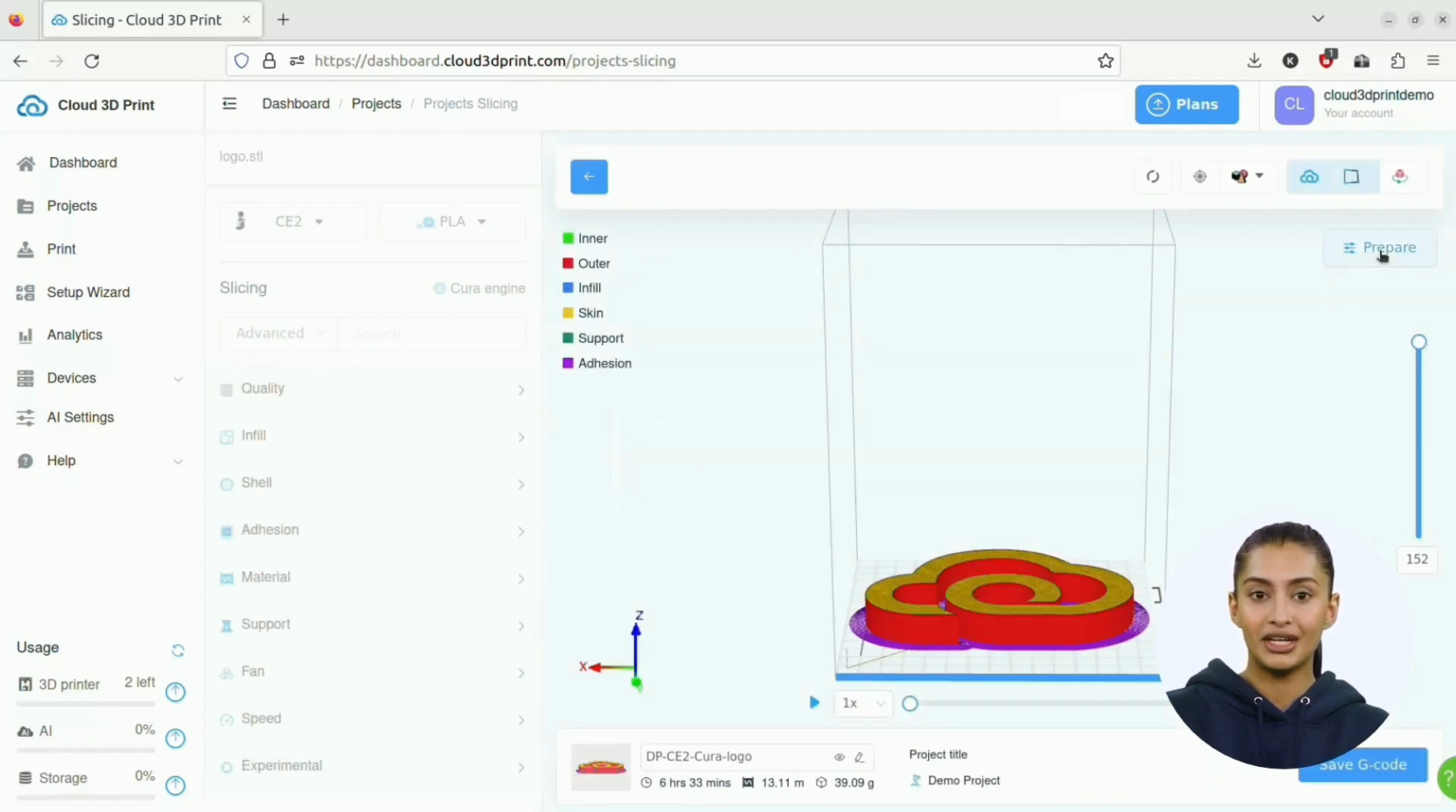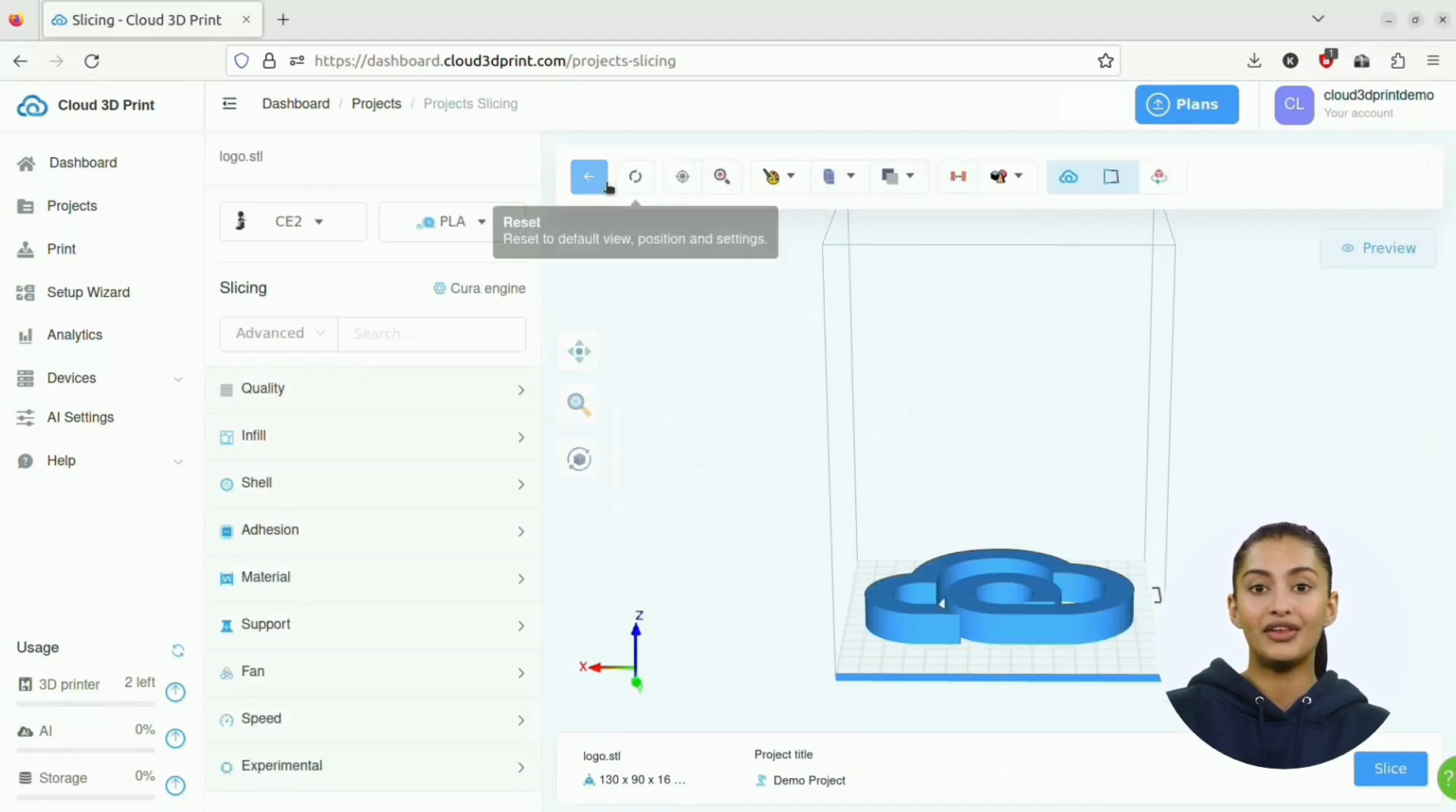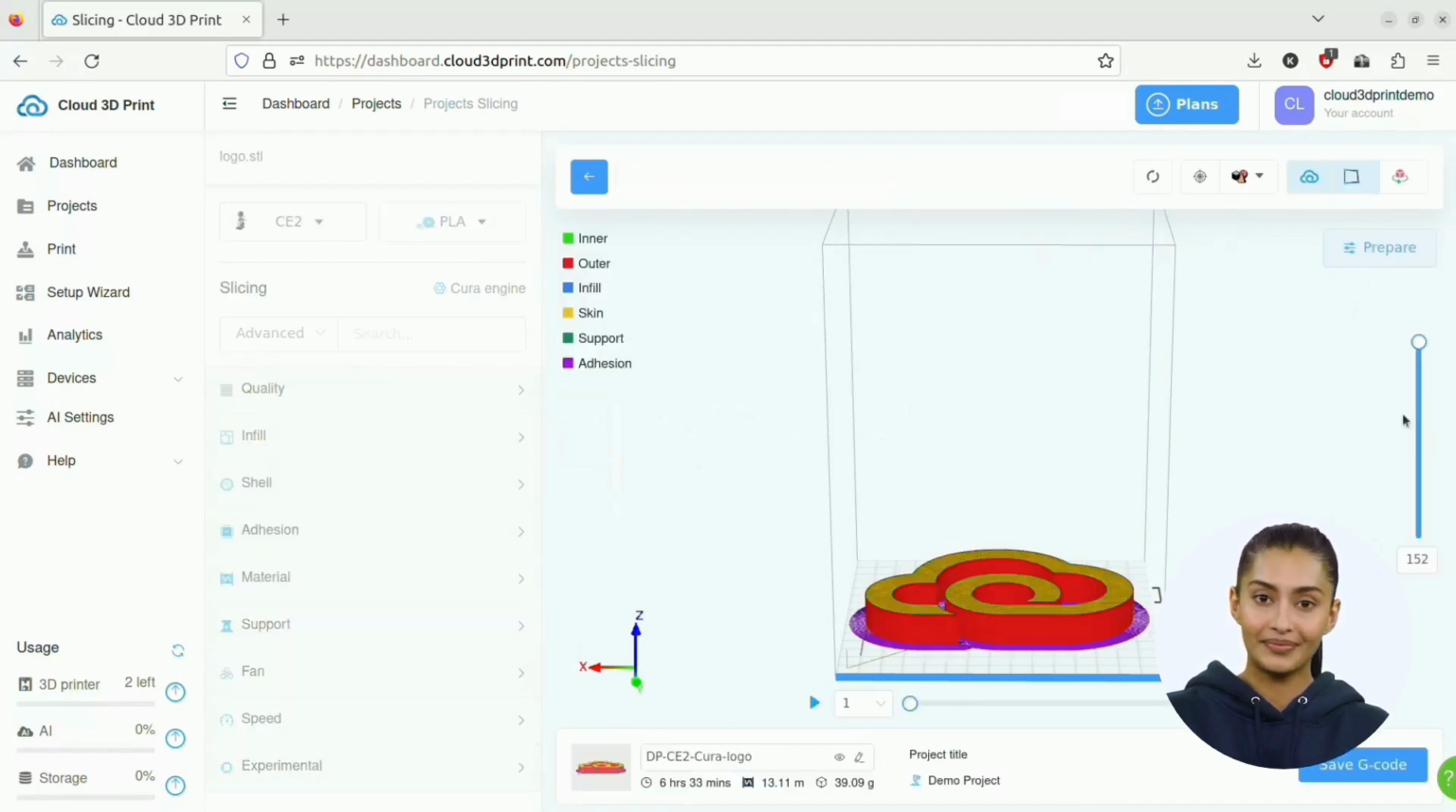If you wish to change the model or slicing parameters, you can return to Prepare by clicking on it at the top right. Now you're ready to send it out to a 3D printer.